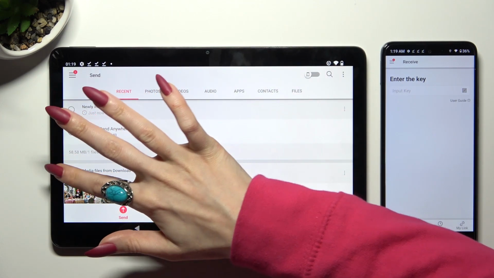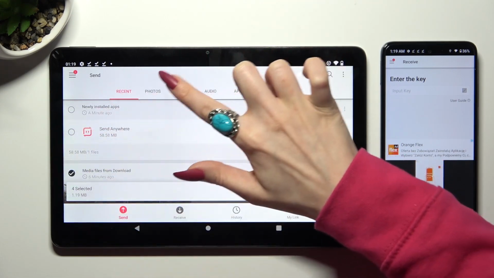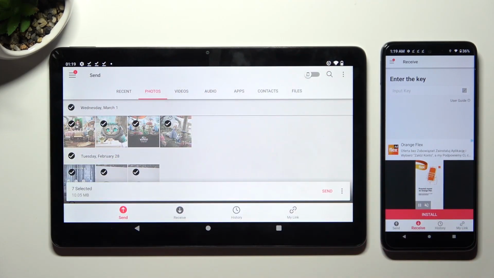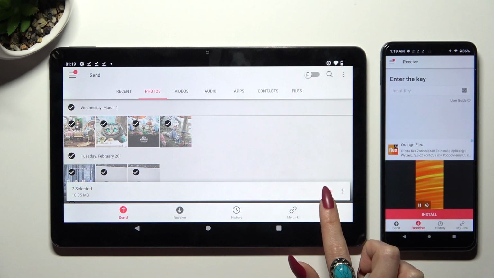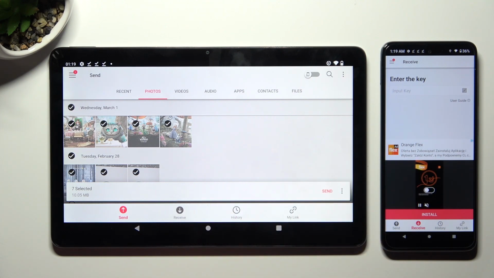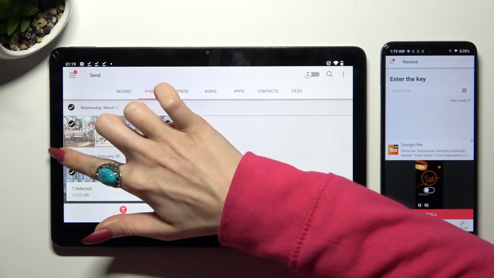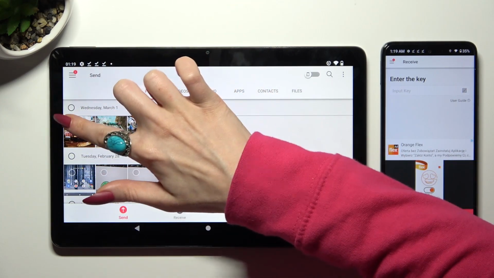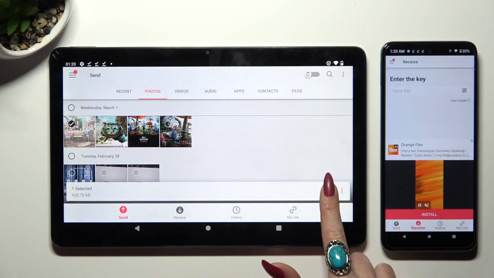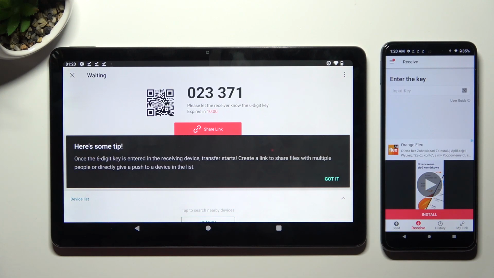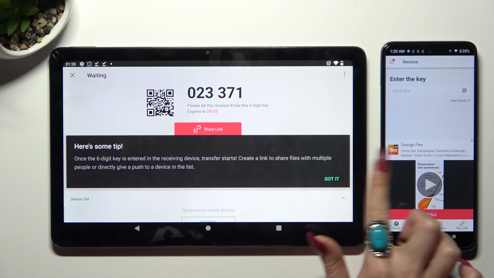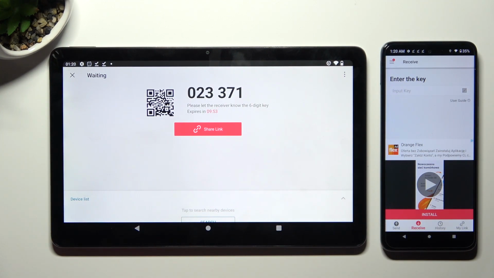Finally, you can click on all of those type of dots from all of those categories and then click on Send next to selected. You can also just click on the chosen files. Now select Got it in Here's Some Tip pop-up and pick the best connection way for you.